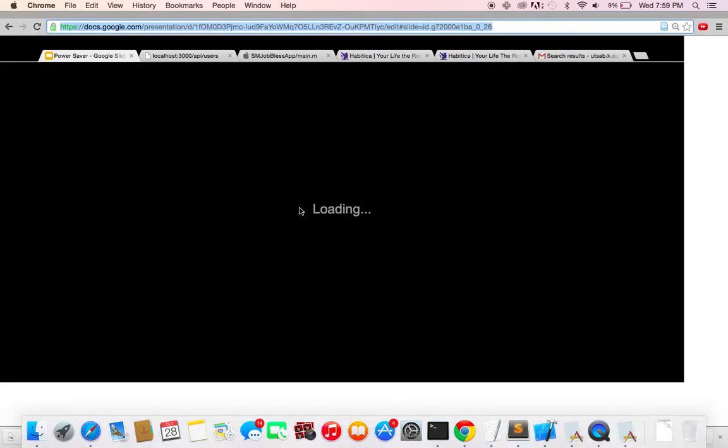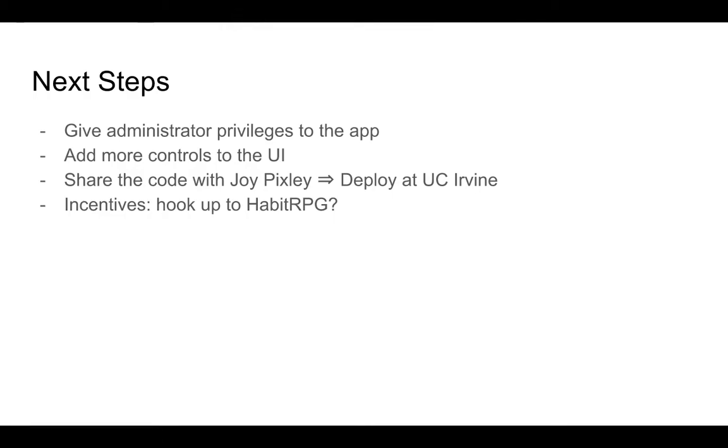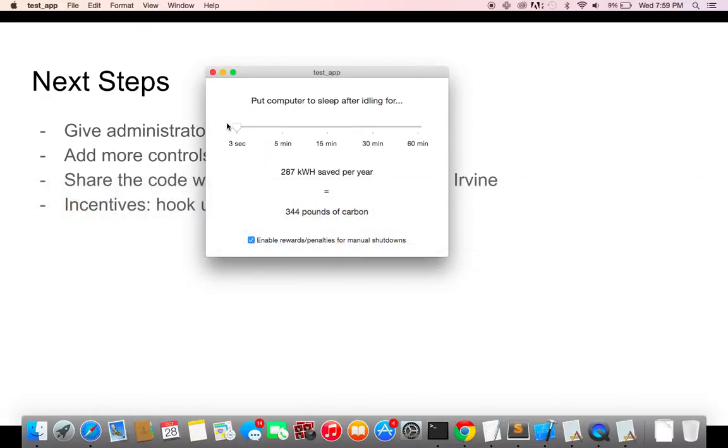Okay, so on to the next steps. Like I said, we're planning to give the appropriate administrator level privileges to the app. And what else do we want to do? We want to add some more controls to the UI. So bringing up the UI one more time, again, we just have one setting here for your sleep settings. We also wanted to have a setting for your display settings: how many minutes do you wait before you turn your monitor off? We also wanted to have a warning that might pop up if there is excessive power usage. Like suppose your computer hasn't gone to sleep in days, we should show some kind of a warning there.